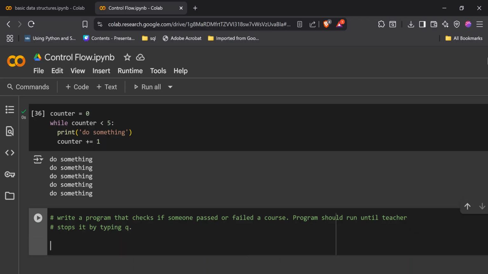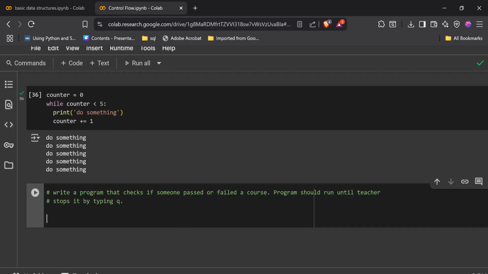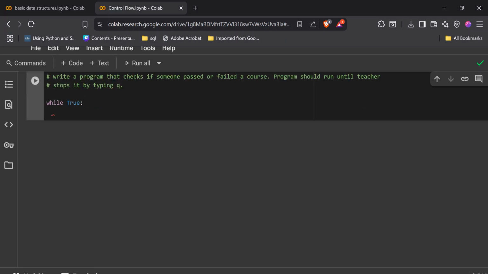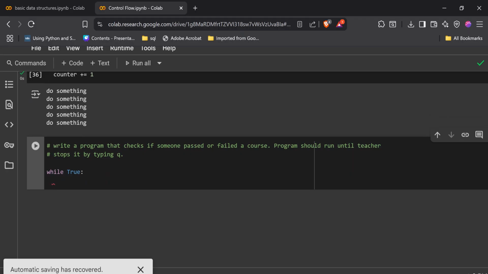So let's write it. We set up the while loop. The way to do that would be to say while True. We use while True in situations where we want a generic condition, where we just want this thing to run. The reason is that the default state of things in Python is True until you explicitly say this thing should be False. So I'm going to say while True, then we can say if someone passed or failed a course.